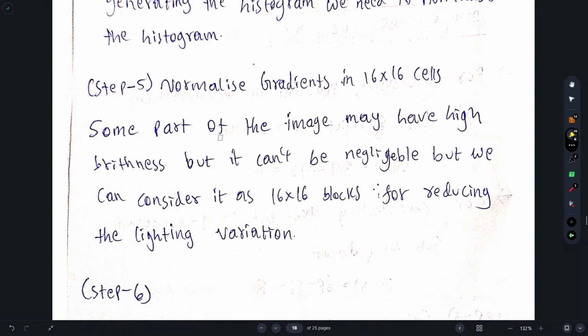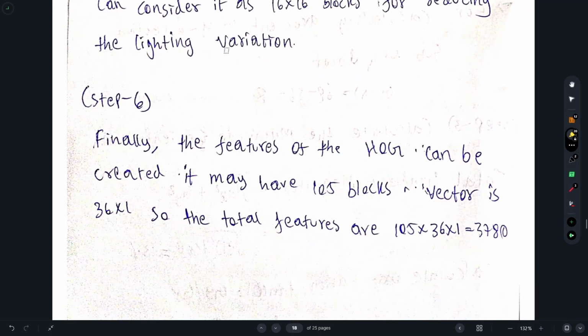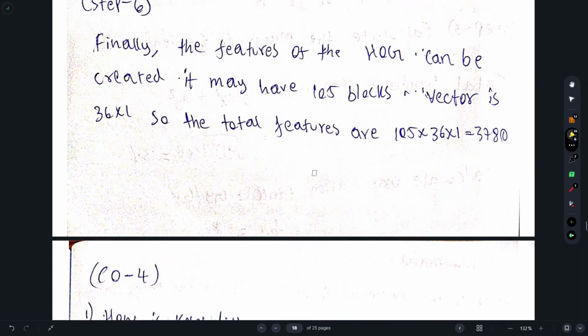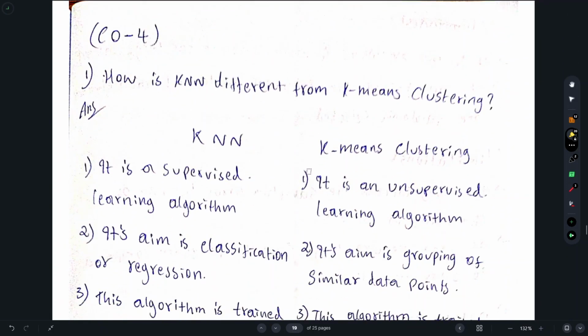Next, normalized gradients. Some parts of the image may have high brightness, but it can't be neglected, so we can consider 16 by 16 blocks. If we consider only 8 by 8, some pixels may look bright, and we may remove them, thinking of them as miscellaneous. So we consider 16 by 16 blocks to reduce the lighting variation. Finally, the features of the HOG can be created. It may have 105 blocks, each a vector of 36 by 1, so the total features are 105 into 36, that is 3780 for the above example. These are some of the important questions in CO4.